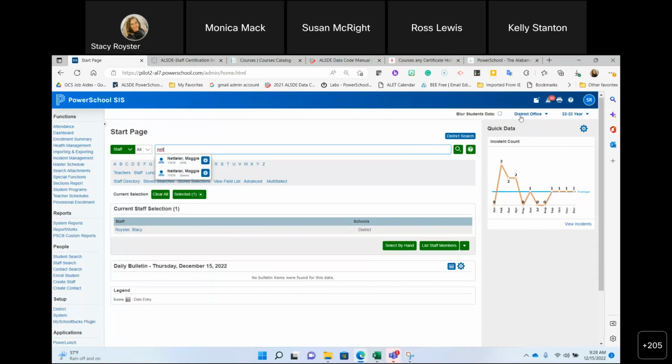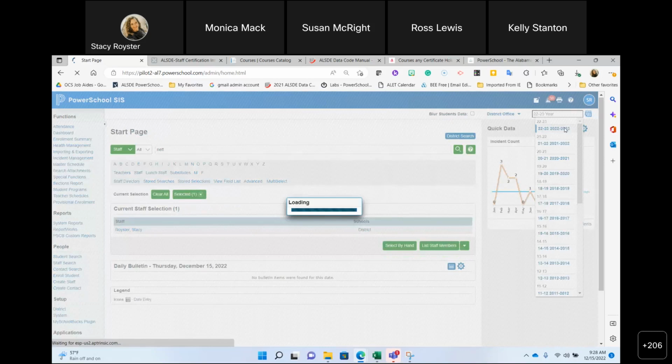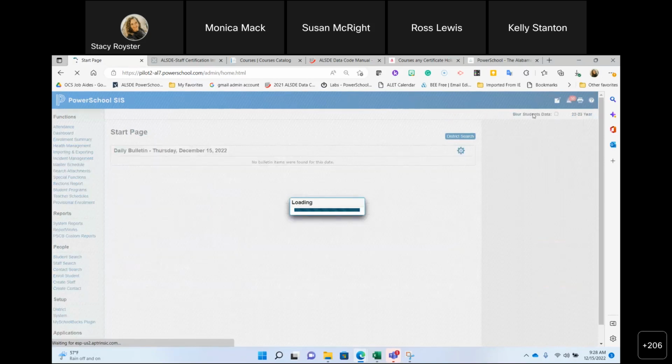We want you to be logged on to district office here. We want you to be in the entire year. Don't be in one of these subsets. So in some years, you might see the year and then you might see semester 1, semester 2, quarter 1. Don't be in one of those shorter terms, or else it will only display courses from those terms, and they need to see the entire year. So the things to check, make sure you're on the entire year. Make sure you're at district office.